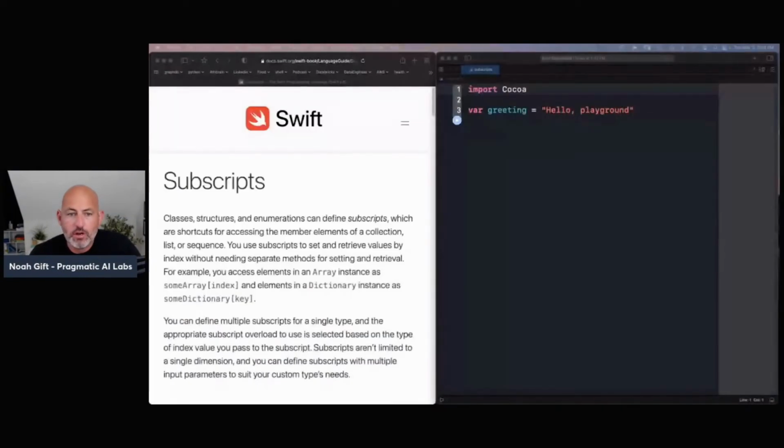So let's go ahead and start here with subscripts. The idea of a subscript is that you can define a shortcut for accessing the member elements of a collection, a list, or a sequence. You can use these subscripts to set and retrieve values by index without needing a separate method for setting and retrieving, like getters and setters. So you can access an array using the classic syntax from Python or other languages, where you put in the square brackets, and the elements in a dictionary are accessed in a similar way.